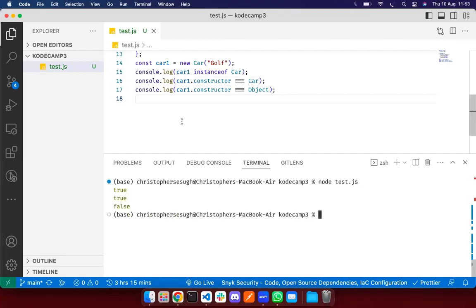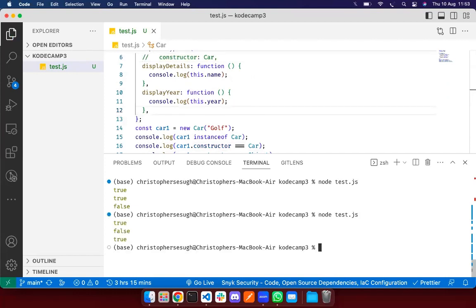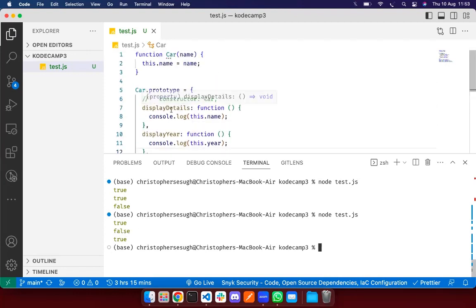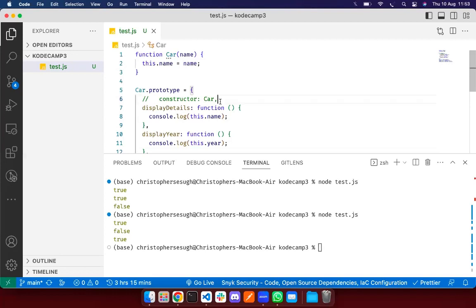And it's now returning true, because the constructor of car1 is Car, and the constructor of car1 is not the global object. So if we comment this out and run it again, you can see that it's returning false, because now we've overwritten Car's constructor with the global object, and it is now referencing the constructor of the global object and not of the Car object. So this is how this problem is solved.